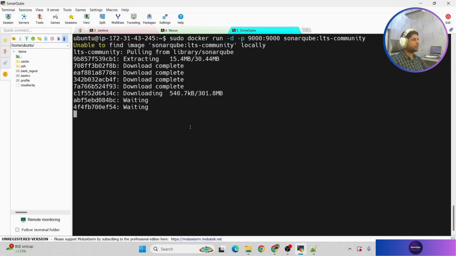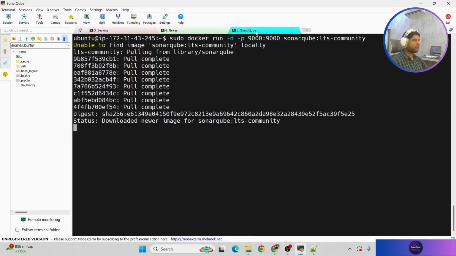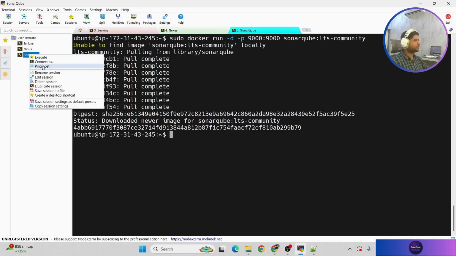So let's wait for this to complete, and then we can access SonarQube in the browser itself. Now as you see, we have installed Jenkins, Nexus, and SonarQube, but we have to configure them so that they become ready for usage. Okay, so let's wait. Let me get the IP address of SonarQube as well.